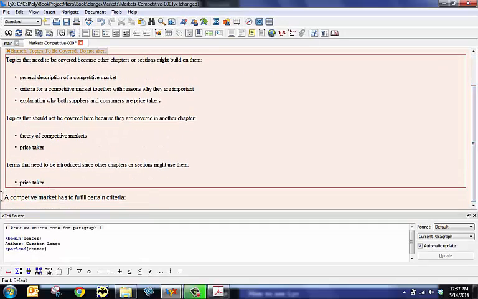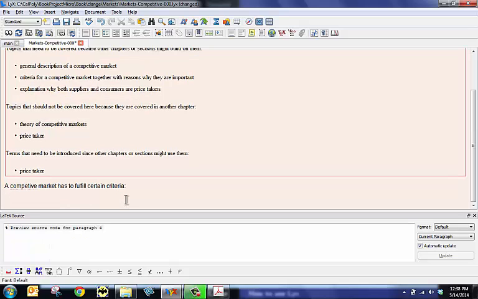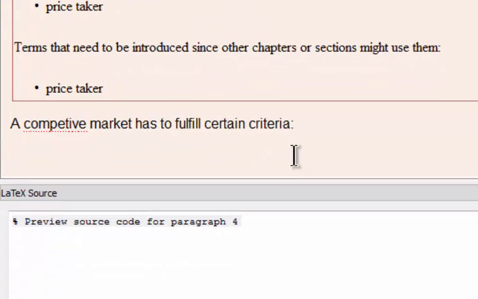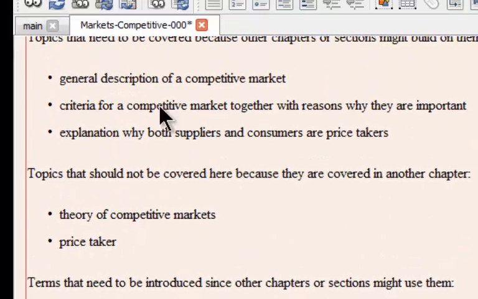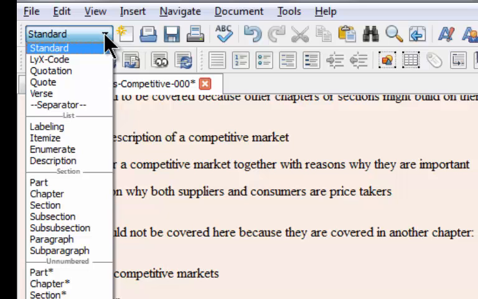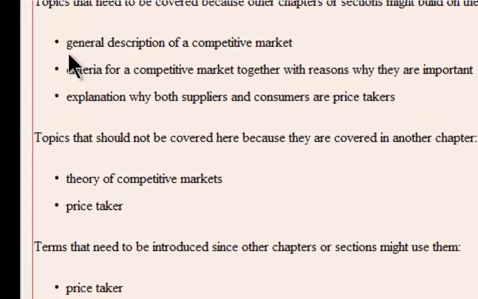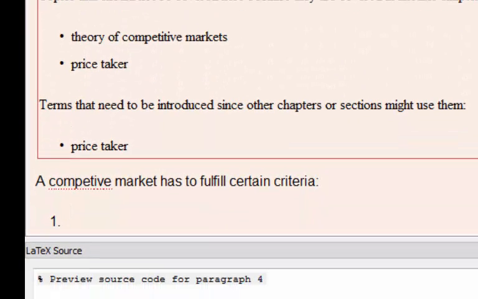And you could possibly have subsections, but we don't want to do that at this point. We just do it here. Competitive market has to fulfill certain criteria. And now I want a list. And here are all the environments. And if you see here, there are the list environments. And the ones we use for the book are itemize or enumerate. I want enumerate, that has lists, and competitive markets have to fulfill certain criteria.